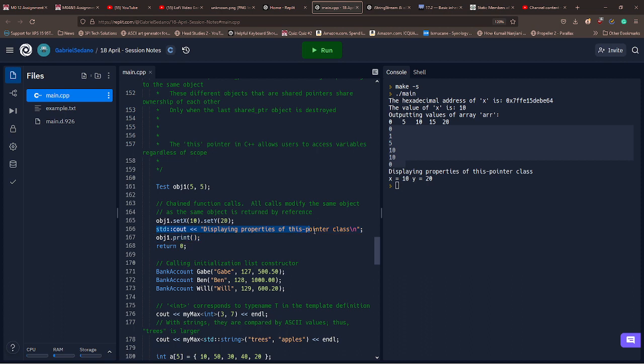Then I can output the data in that class using the object's print method, and then I can stop the program. So here, as you can see, even though I declared the object with the first argument being 5 and the second being 5 as well, it turns out that after some processing, the object now has its x value being 10 and the y value being 20.